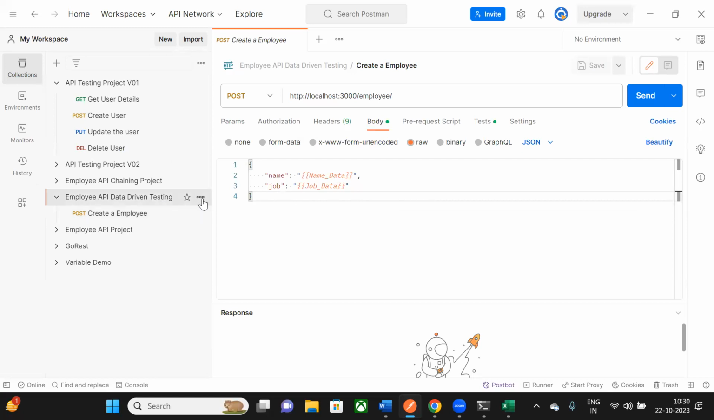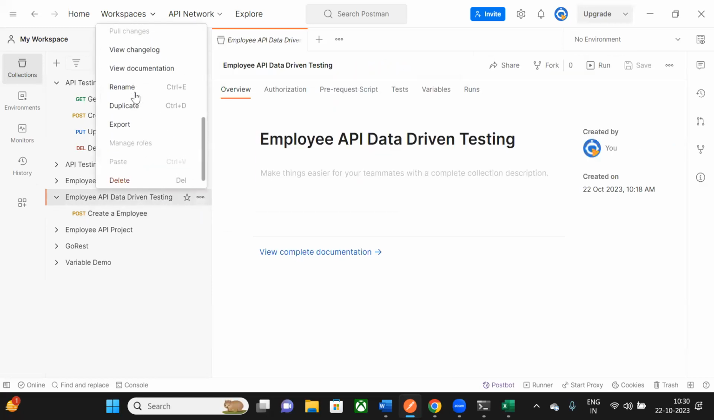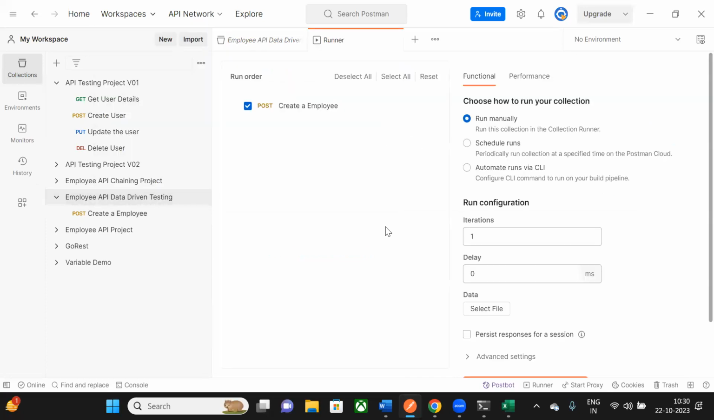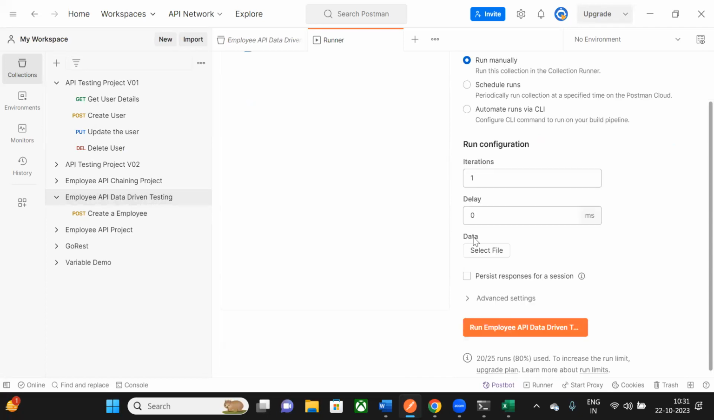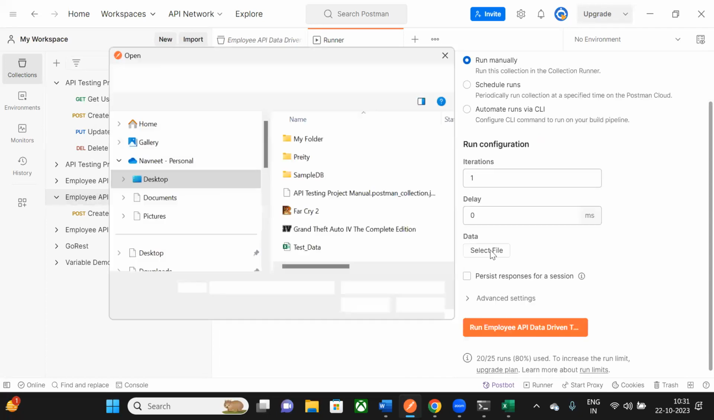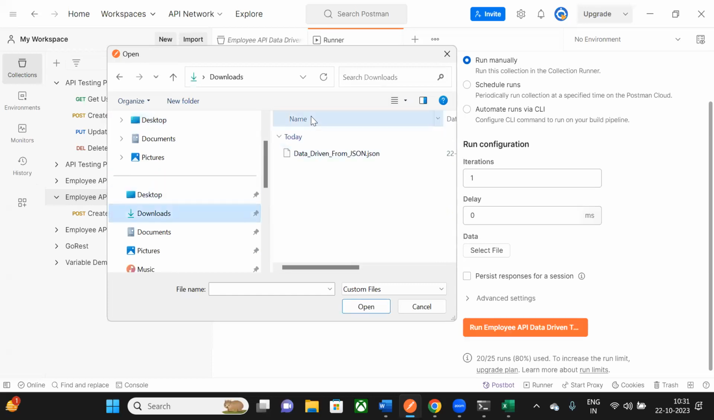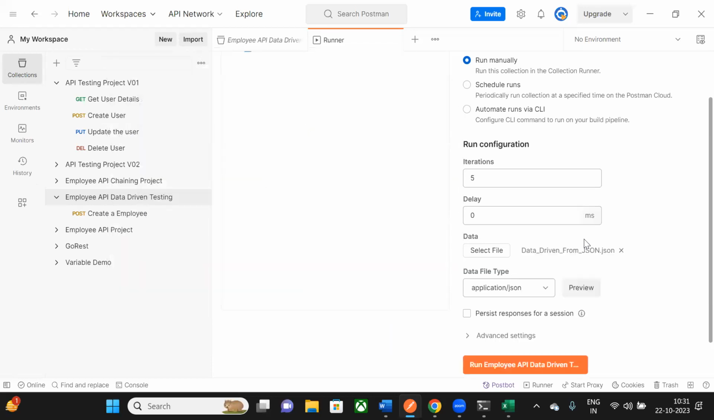Just again go to the collection, run the collection. And this time, in the data section, we will place that JSON file which we created. So just go to the place where it was downloaded and use it. So now again it took the JSON file, it automatically calculated the iteration as per the number of test data.